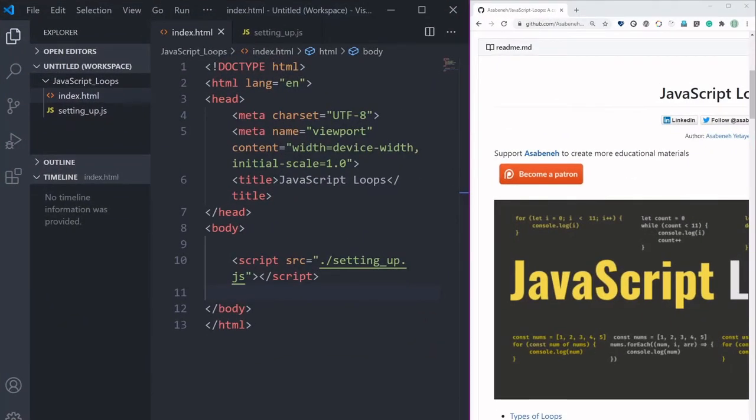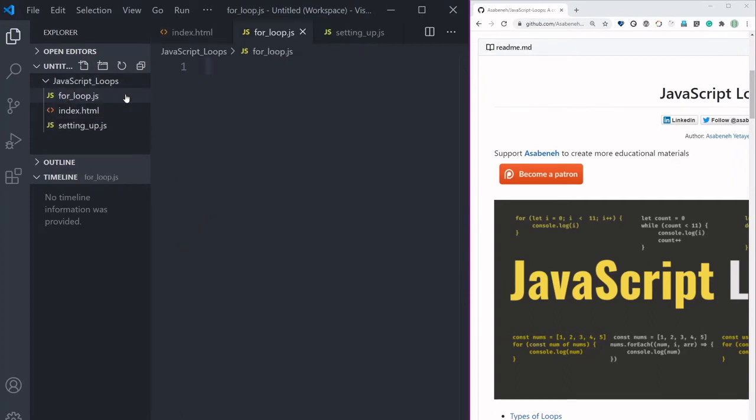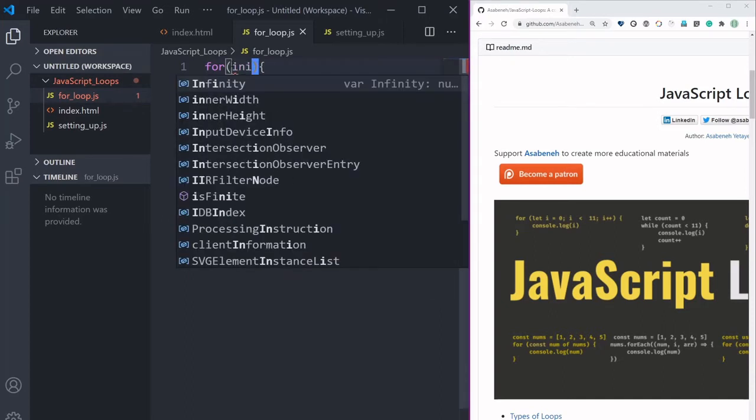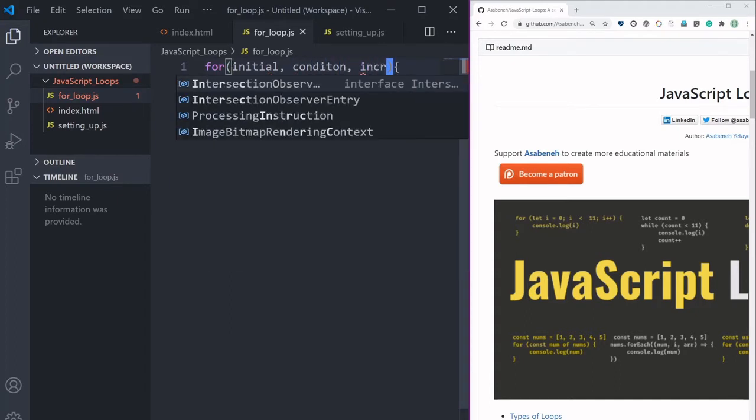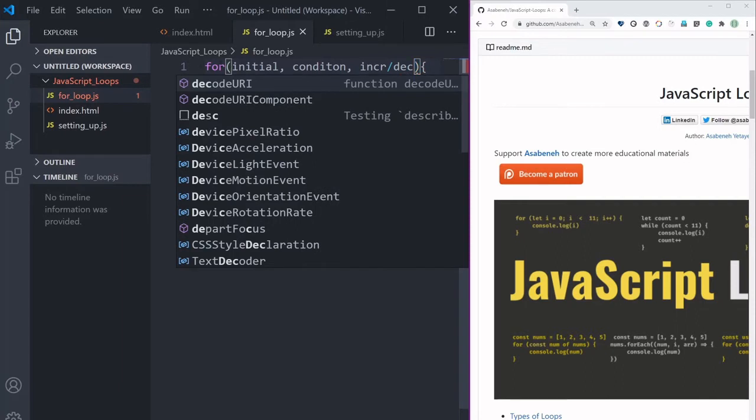Welcome back. In this part we will cover for loop. So let's create a file, for loop.js. To write a for loop, we need the keyword for, then parentheses, and then curly brackets. This is something you should remember. Inside the parentheses we need initialization, a condition, and an increment or decrement.